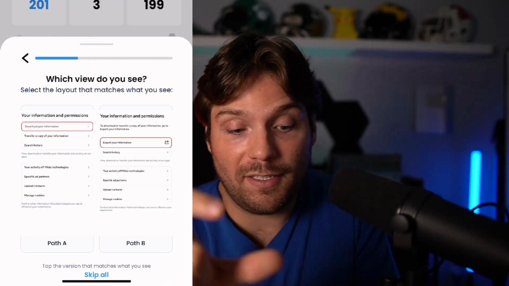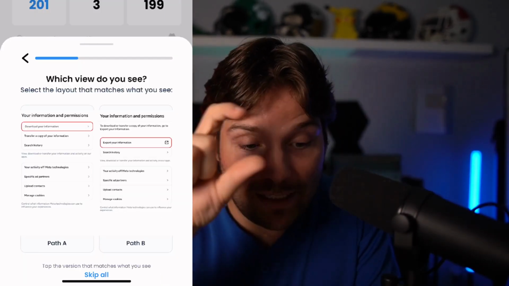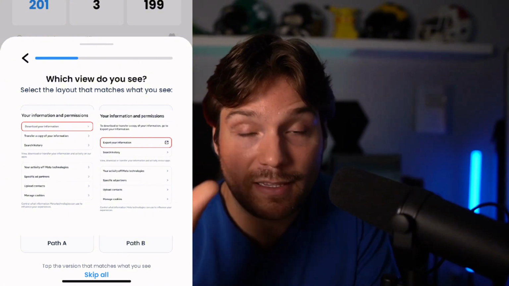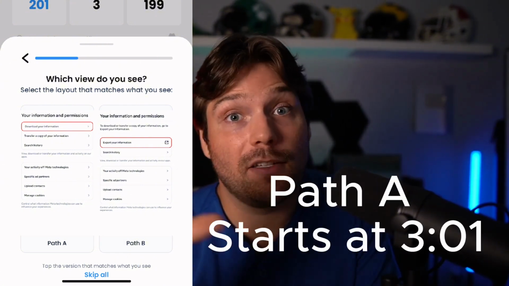And then here's where the paths split. The older way and how most people are still seeing it is on the left. And the top thing you will see is download your information. And if you're seeing the new stuff like I am on the right side, you'll see export your information as the top selectable thing. So I'm gonna start with path B because that's the newest one. So I'll click path B because that's what I see on my Instagram.